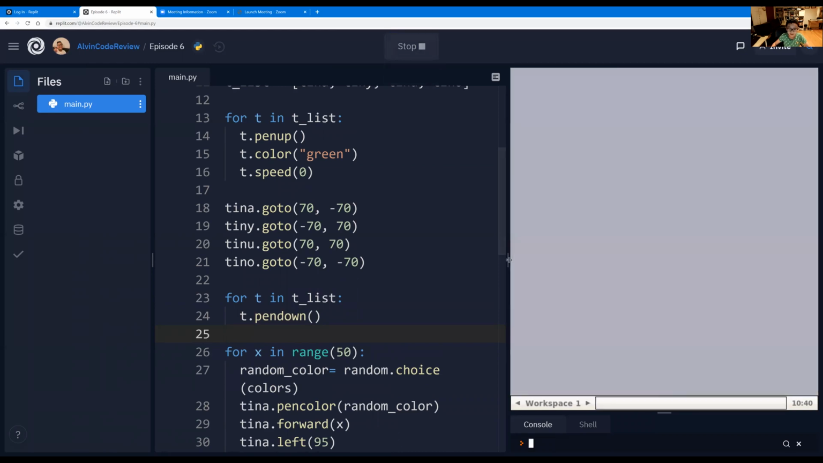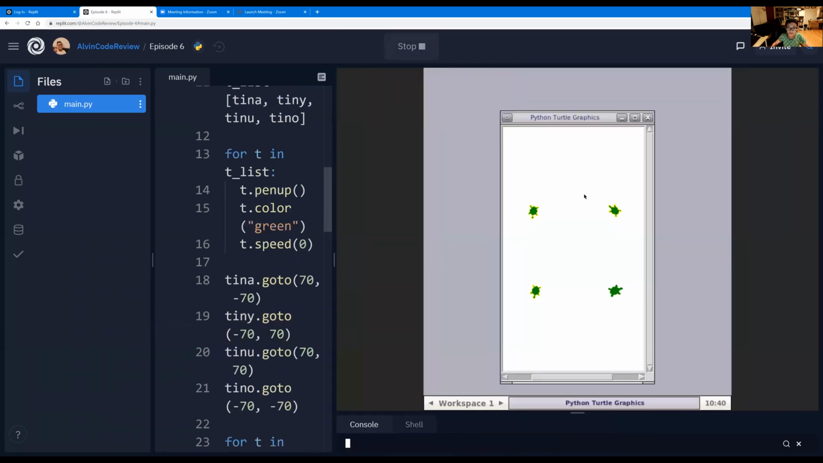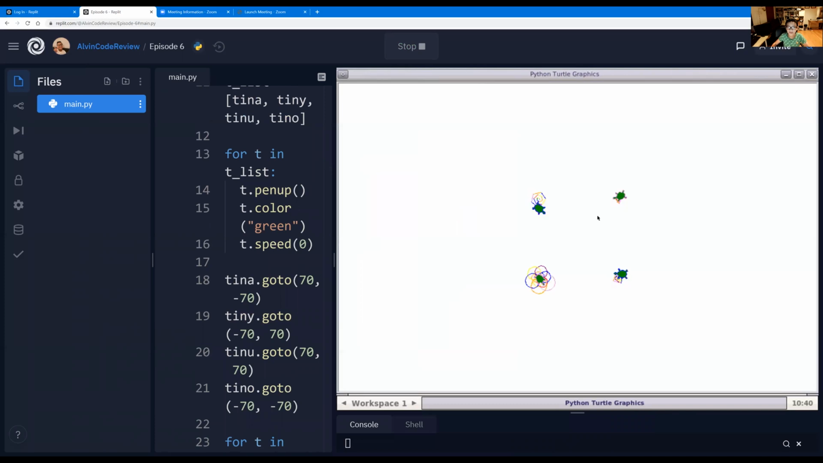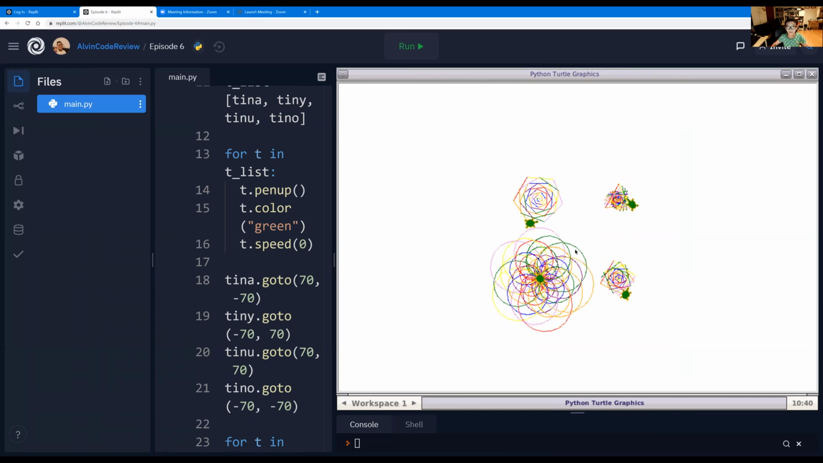Now if we run this, you can see Tina and her sisters are drawing four different shaped spirals. Congratulations! You have completed episode 6. We have introduced Tina's sisters and made them draw different shaped spirals at the same time.